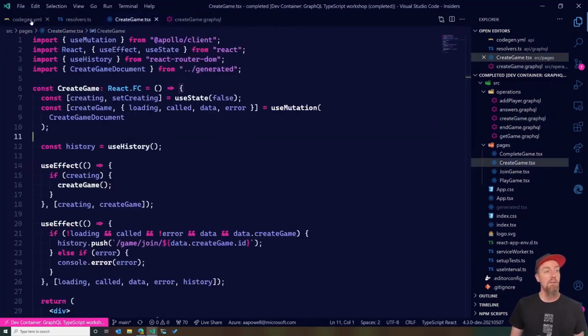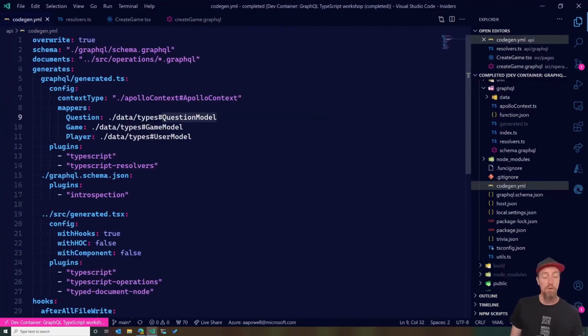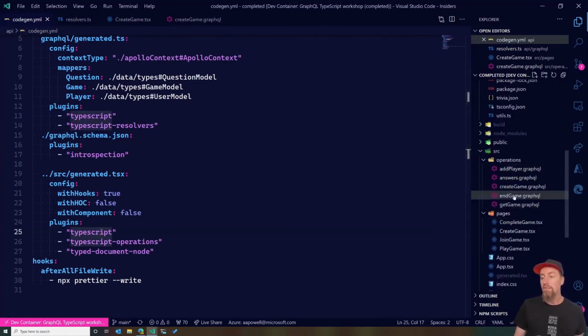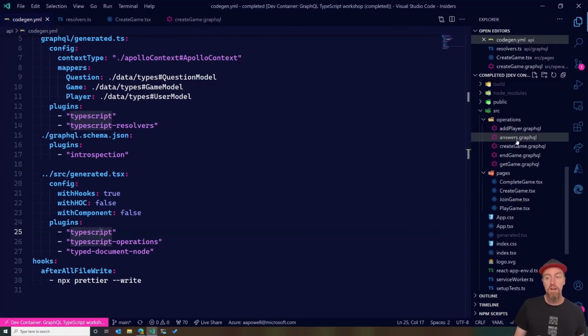Inside of my config YAML file, my CodeGen YAML file for GraphQL code generator, I've also said that I'm going to generate a TSX file, which is going to contain some React hooks, and it's going to use the TypeScript plugin as a TypeScript operations plugin. So it's going to load these files, these operation files here. So these are those pre-written queries and mutations. And then it's going to generate me a typed document node.